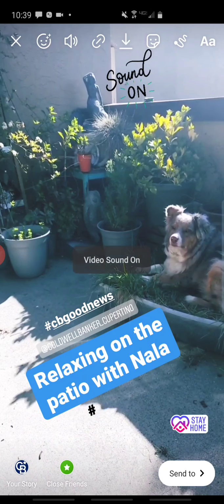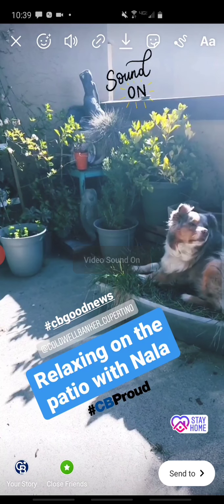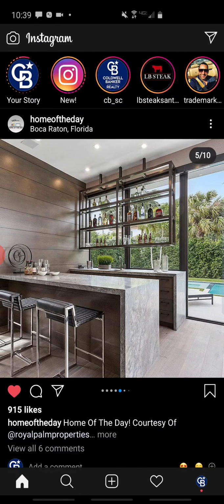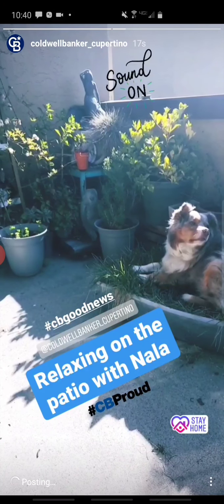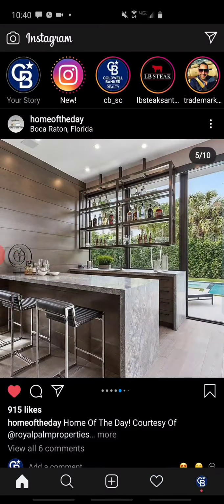I'm going to go ahead and click your story in the bottom left corner. And now you can see it's loading up top. And there is my story. So when people come to my page or when they're just on their home page, our little CB story will show up just like one of those other bubbles, and they can tap it and view exactly what we just posted.